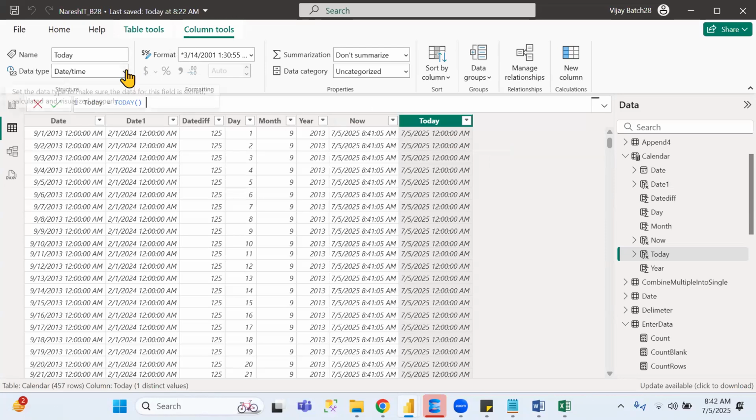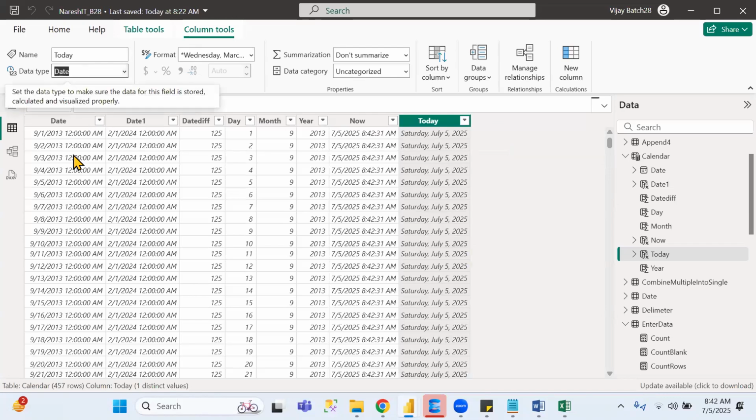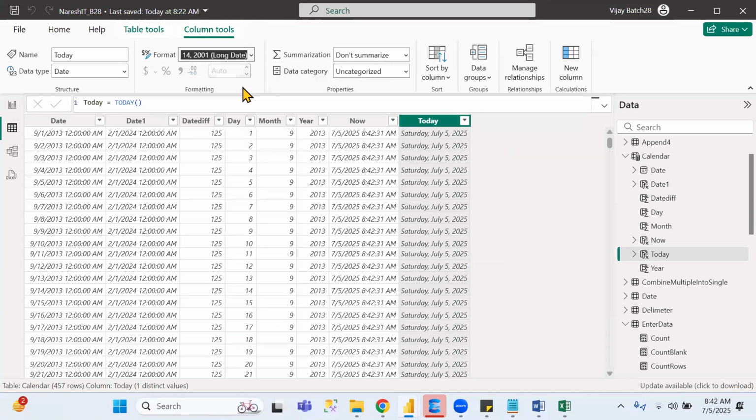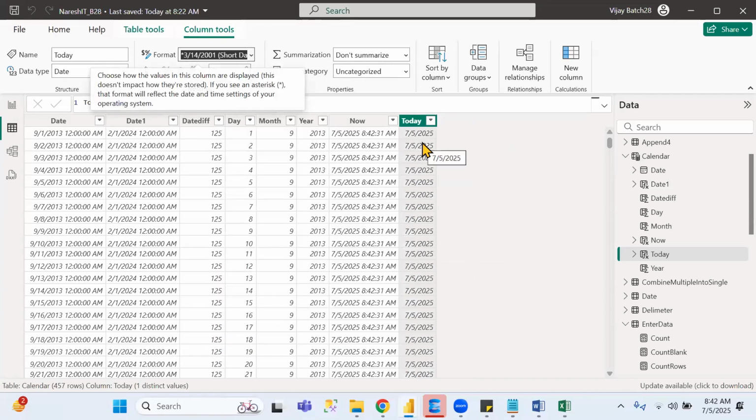You just need to change the data type from date/time to date. Did you see? Now only the date is displayed. Dates have different formats, and you can use those formats here. Suppose in any date and time column I want to see only the time. Then what do you have to do? Change the data type to time. Then you will see only the time. If you change the data type to date, only the date will display from the date and time column. If you change the data type to time, only the time will be displayed.